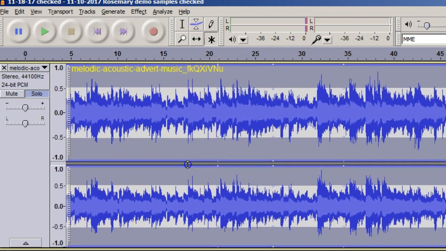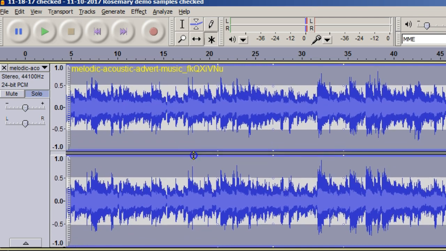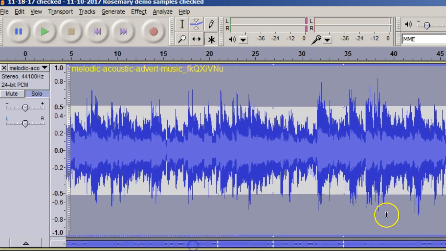So there's no particular reason you need to see both the left and the right track. So I'm going to click and drag the bar in between my two tracks. You can see how that works. And I'm going to drag one down to be as small as possible. That just gets me zoomed in so I can see things easier. Okay, so now we're zoomed in.